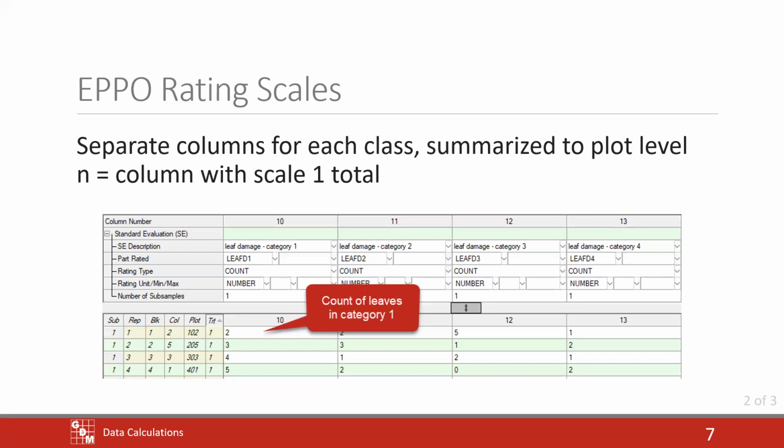And that is to make multiple assessment columns, and each column in ARM is the individual class. So basically, you're recording the number of samples that were in that class or scale. So for example, plot 102, maybe we looked at 10 different leaves. We're looking at leaf damage. Maybe we had 10 different leaves that we were looking at in each plot. Well, 2 of them had no incidence. They landed in category 1. Whereas 5 of the leaves had a rating of 3.